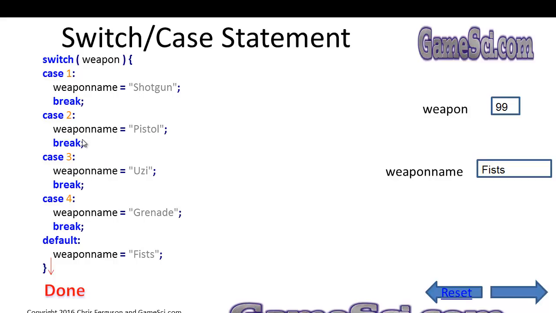So what about that break statement? That break statement is important if you do not want it to fall through to the following case. In this case, if we got rid of that break, when it matched case 2, not only would it set weapon name to pistol, but it would fall through and execute case 3 at the same time. So that break is pretty critical if you do not want it to execute any more cases. There you have it. There's the switch case statement. Yet another control statement. Moving on.